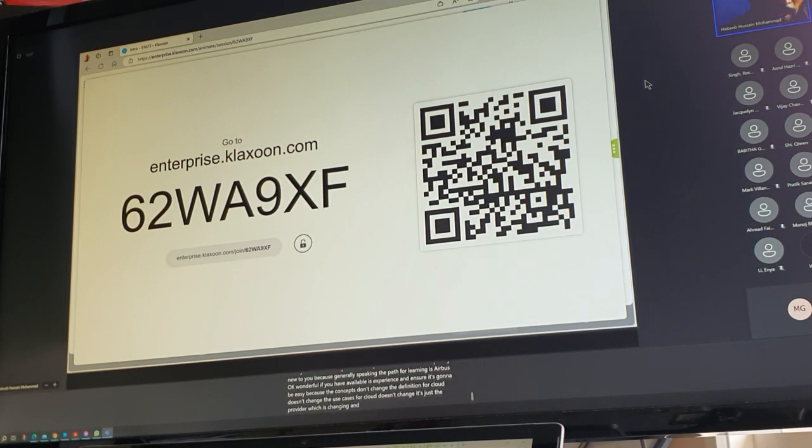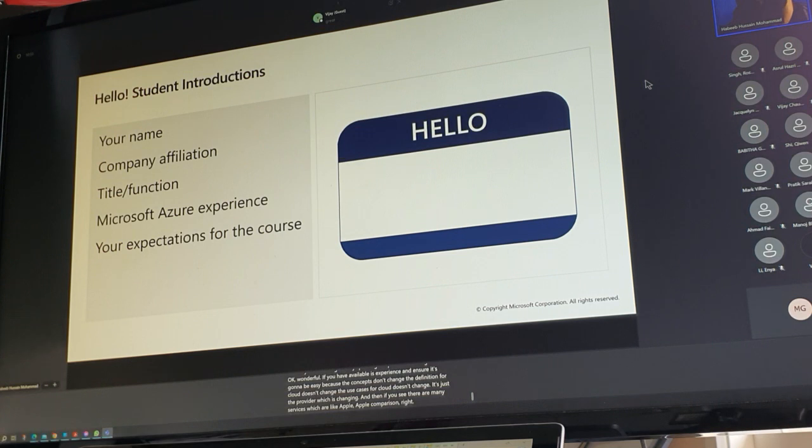And then if you see, there are many services which are like an apple to apple comparison, right? For example, whatever you call an EC2 instance there is a virtual machine here. Whatever you call a VPC is a VNet here, right? So there are a few things.